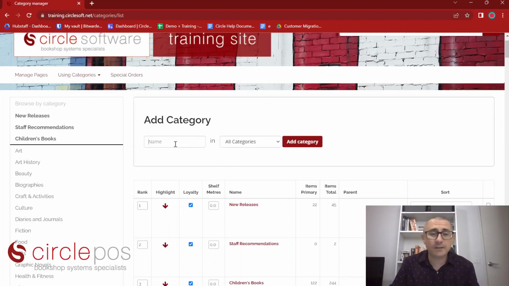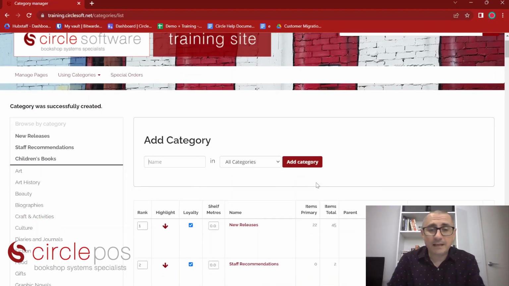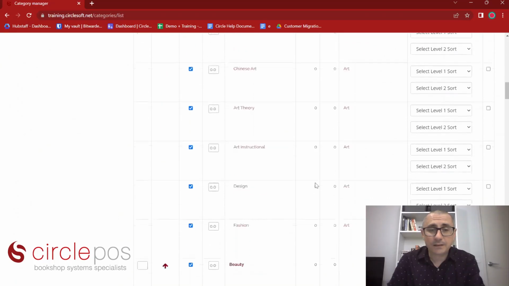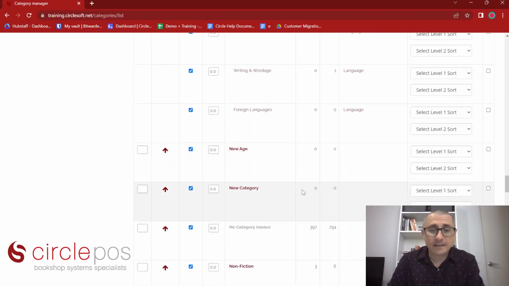To add a new category, we can simply start typing that category's name here. We can decide whether we would like this category to be a parent category or a subcategory. If we're choosing it to be a parent category, we can simply choose add category, and that will now add that into our system. If I scroll down here to new category, I can see that new category has been added. It's bold, showing that it is a parent category.